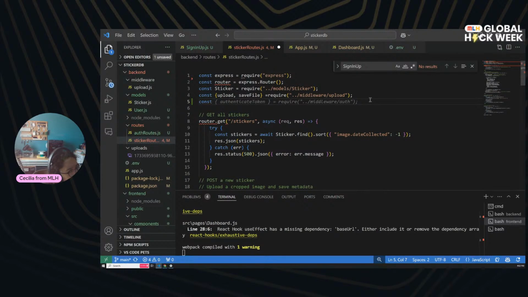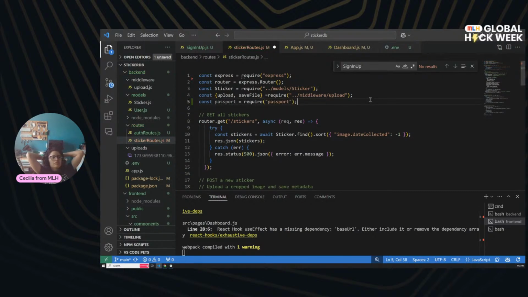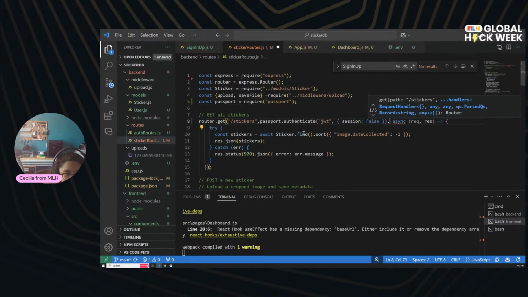No, I don't need that. Okay. And okay, so I'm going to use Passport to protect my routes. And what else do I need? I don't understand enough of Passport to explain what I'm doing. I just know I did this and it worked.